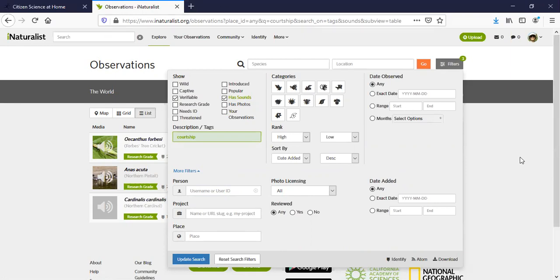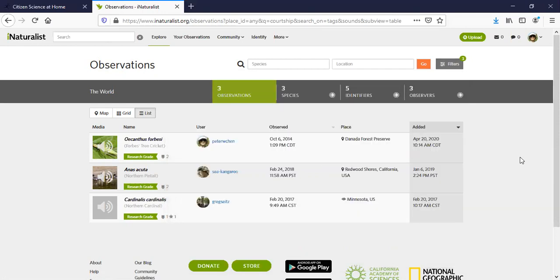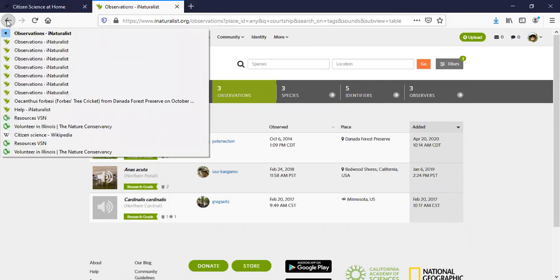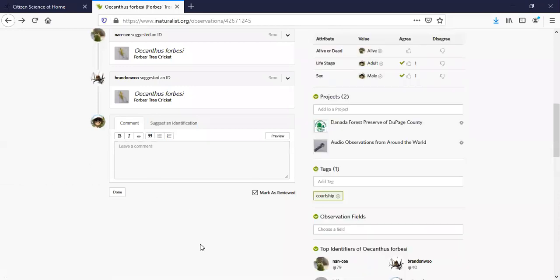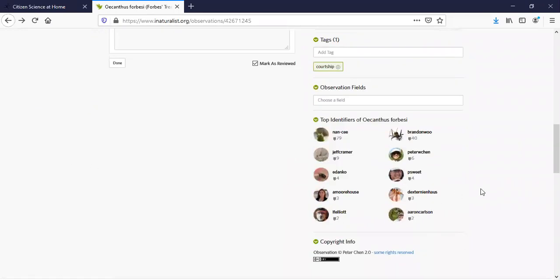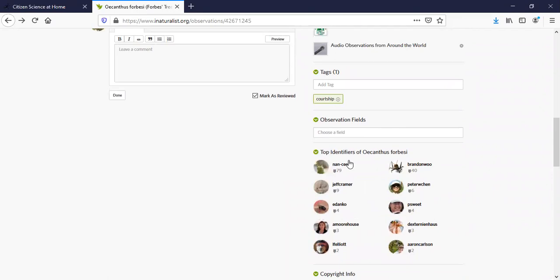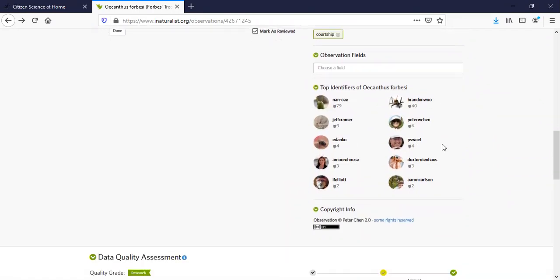Okay, any questions on this before I move back to my observation? This is a powerful set of filters, and I probably have done a lot of this, so let me get back to my Forbes tree cricket. That's what the tags are, and this is almost like social media, people competing to be top identifiers of this species.